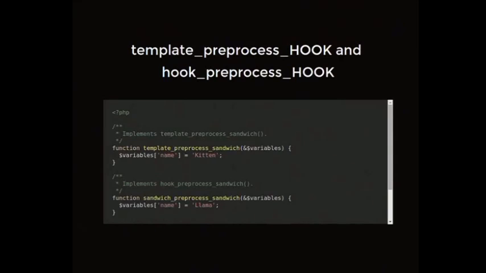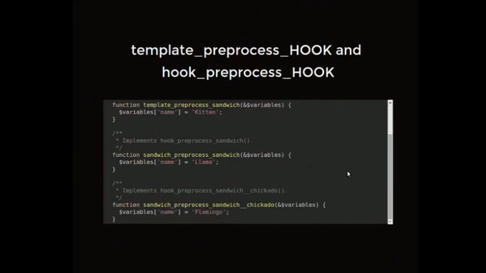So in this example, I'm first overriding the name into kitten, then I change it into llama on the preprocess function, and then I have even a third implementation, which is the specific one for a Chicago. So if this would be a Chicago sandwich that is being printed, the name in the template that you are outputting would be flamingo. And so that is the order they are being run.